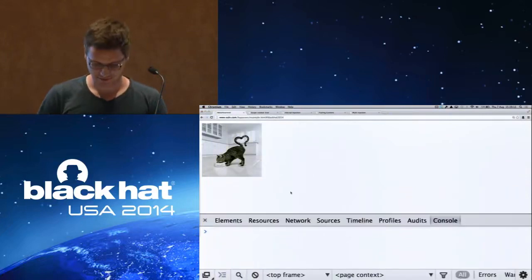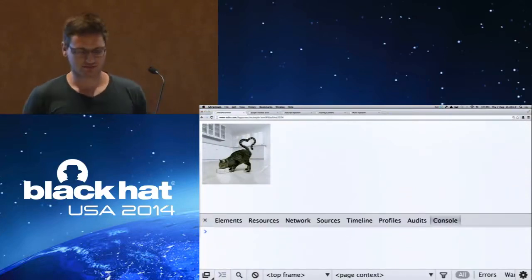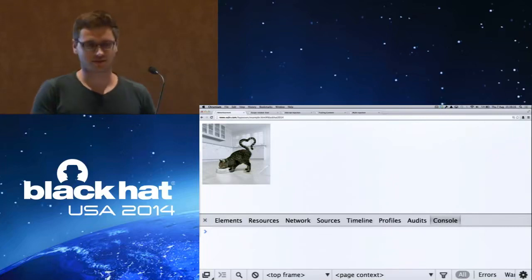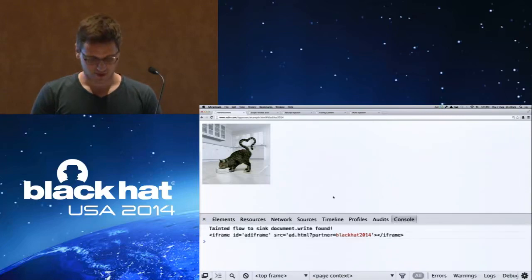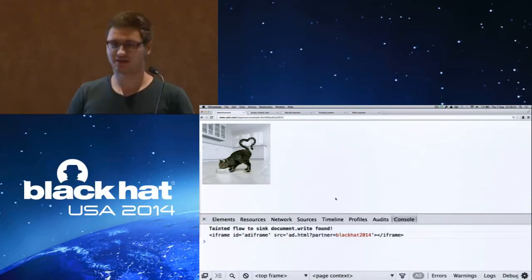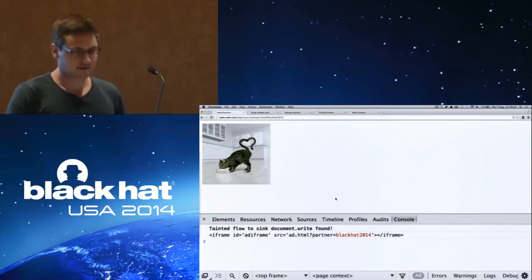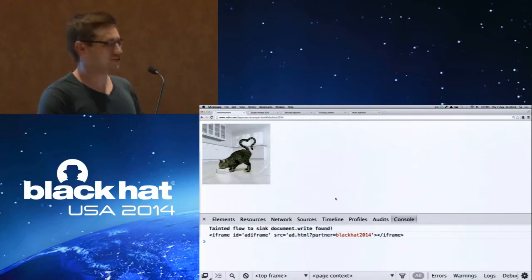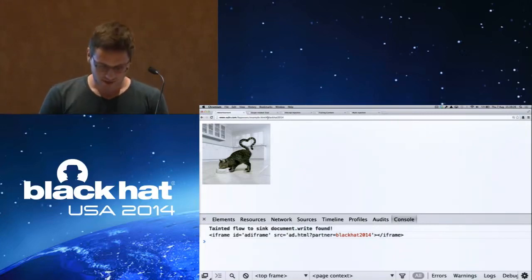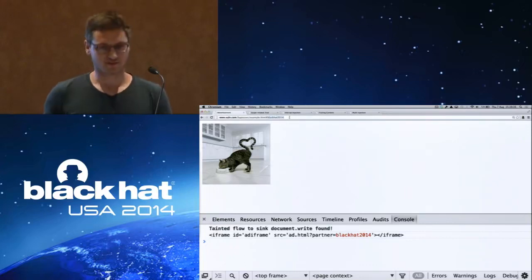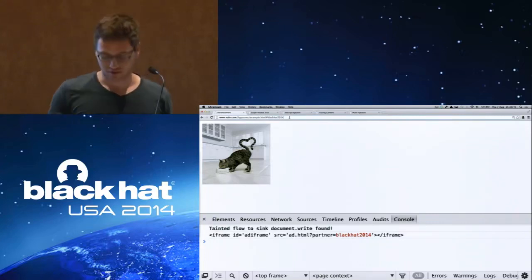So this is just an advertisement, and advertisements are also one of those things that are often vulnerable to DOM-based cross-site scripting. If I reload this page right here, this is our taint Chrome. I see this flow down here. It's a tainted flow to document.write. In this case, to have a nice presentation, I put everything that is user-controlled in black. If you look at the URL, I think it's very small up here, but basically this Blackhead 2014 is coming from the URL, and it ends up down there in this partner value of the iframe source.